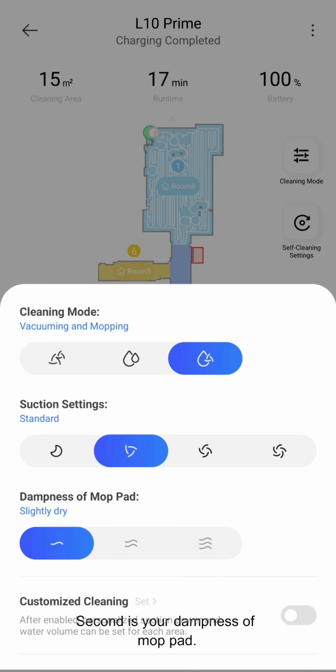Second is your dampness of mop pad. Unlike other robots, L10 Prime does not have an inbuilt water tank inside it. So it just washes the mop pad on the station and takes the wet pad to mop the area. So gradually as it moves to other areas, the dampness in the pad will decrease. So that is why here it is written as dampness of mop pad and not water dispensing or a water flow. So how much dampness would you want the mop pad to have?